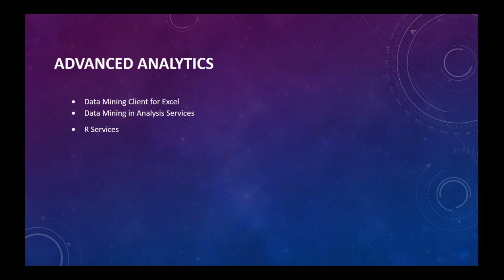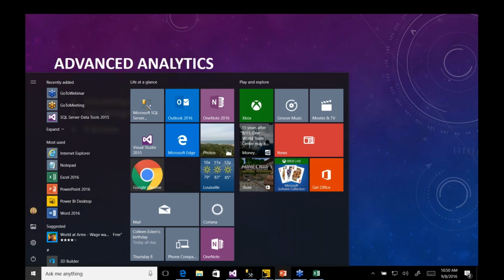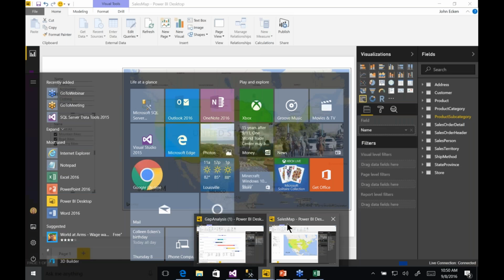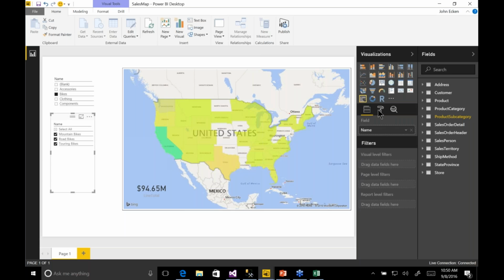So when we get into advanced analytics, that's what we're looking at, is using the tools in analysis services and using that inside of Excel for mining purposes. We also throw in R services. If you're not familiar with R, it is an analytical package that is now available directly in SQL Server, and it's available inside of Power BI. So if you look at Power BI, one of our visuals there is this nice little R there.